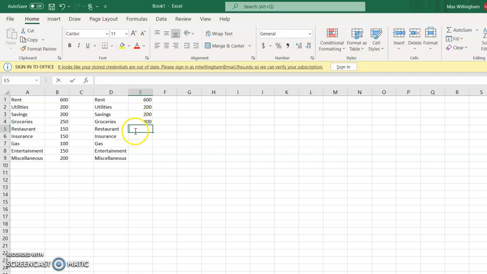Entertainment, let's say you overspend there too, and then you don't really have anything left in your miscellaneous category. You're actually going to be short. So go in and take like 50 out of here, and then you'll take all this and put it into a chart.